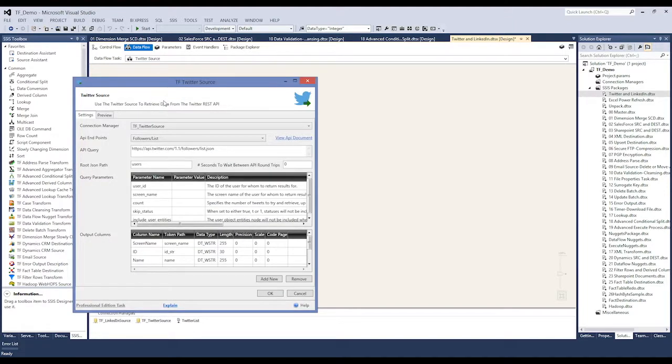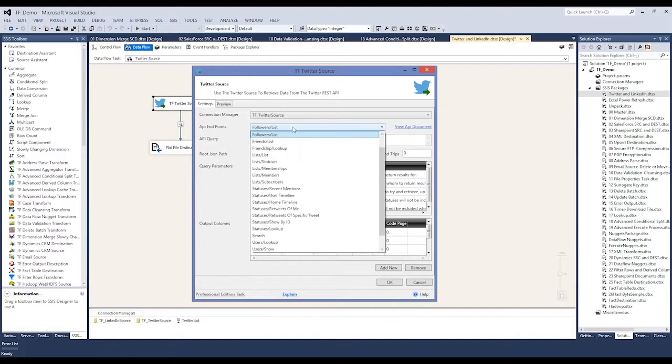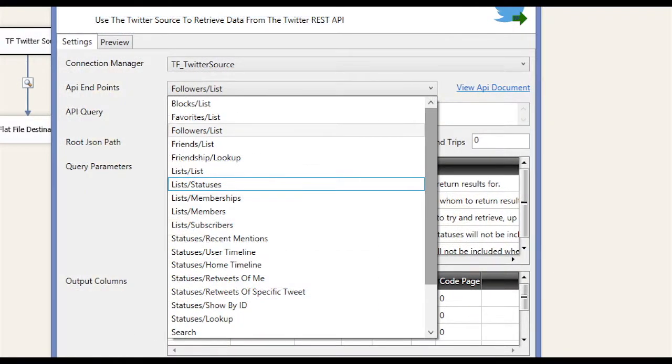Once the connection manager is created, you can choose an API endpoint. The API endpoint will show you a list of different types of data that you can get from Twitter. You can return a list of your followers, friends, even statuses that have been retweeted.